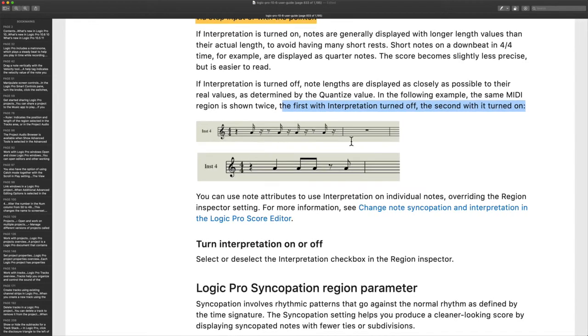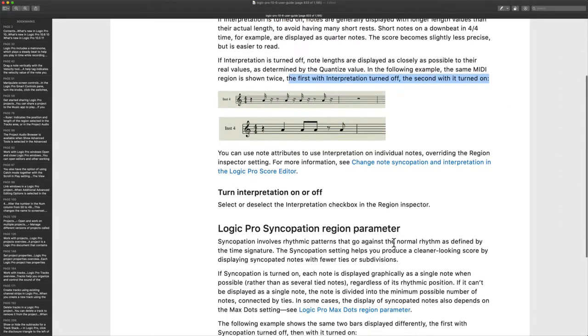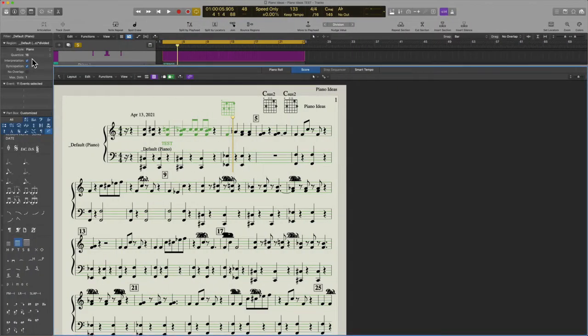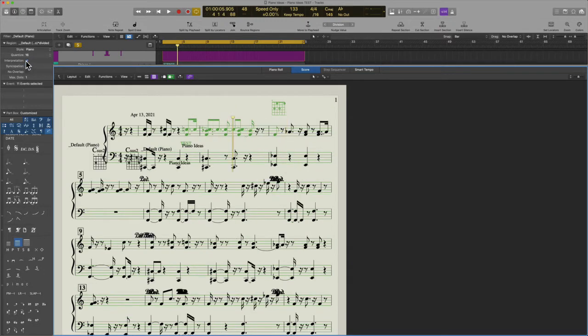So you can see how much easier it is to look at the second illustration with interpretation on. And again, that can be found in the inspector up here, interpretation.